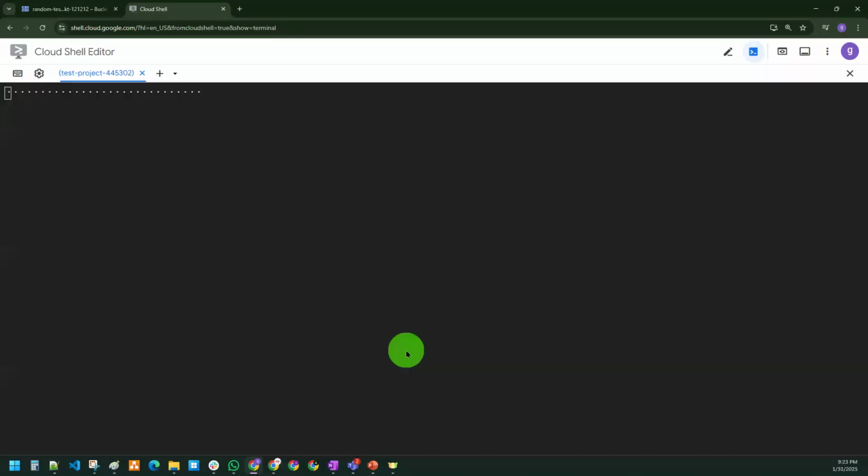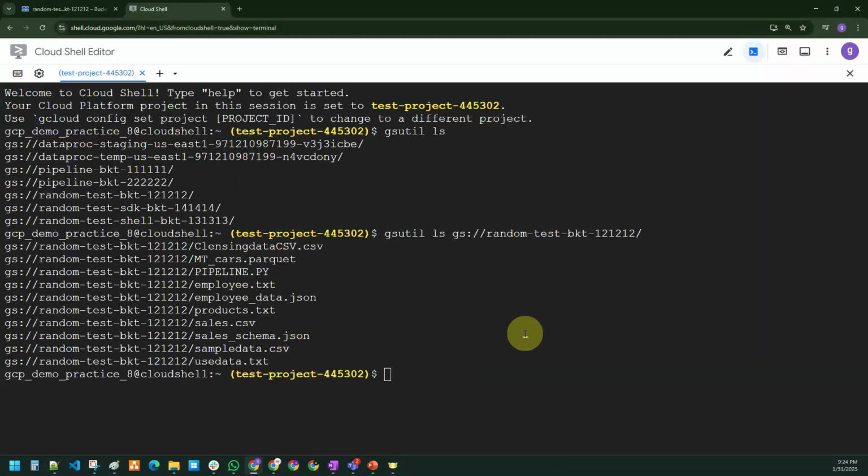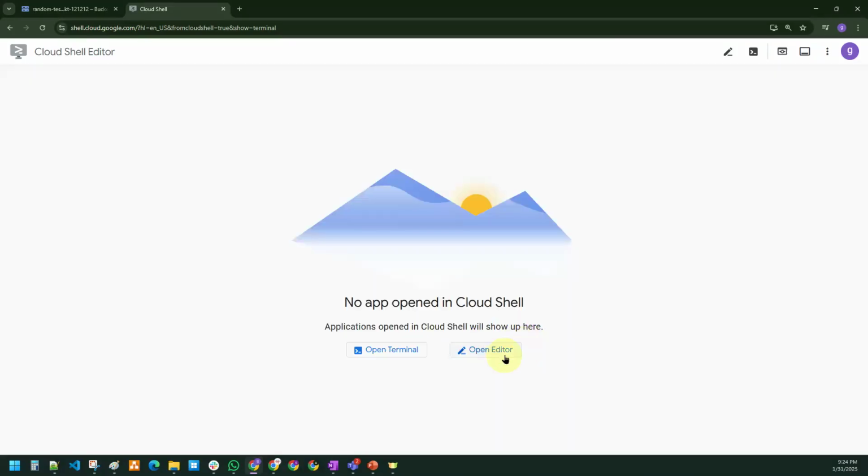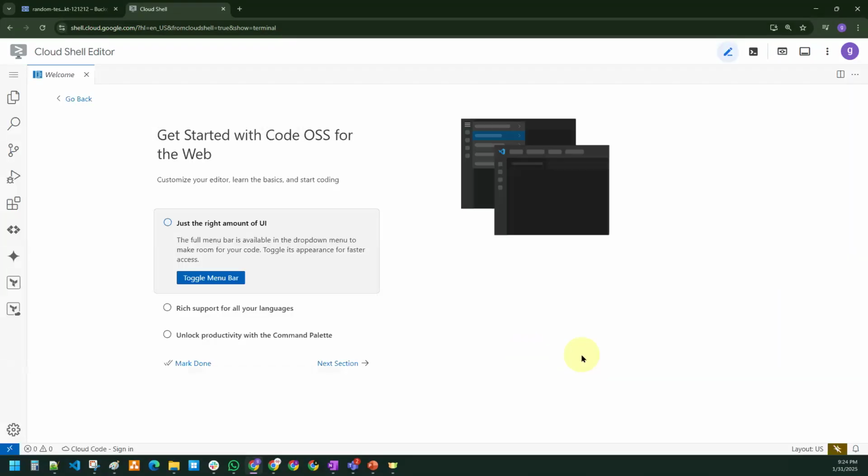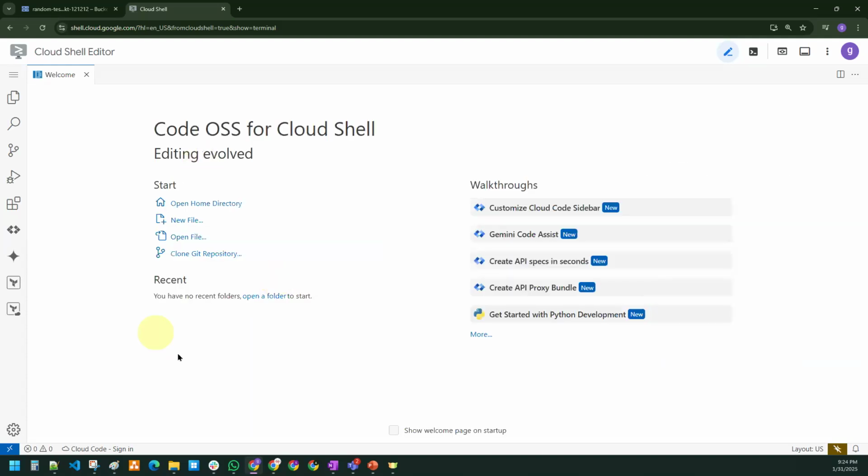Sir, what is this one? The moment you click on terminal, it opens a command line interface. It's like your terminal where you can enter your commands and run some commands. Similarly, if you don't want terminal, you wanted to open the editor, you can click on the editor. You might have seen Visual Studio Code. You might have seen your code editors, right? So similar to that, this is your code editor.